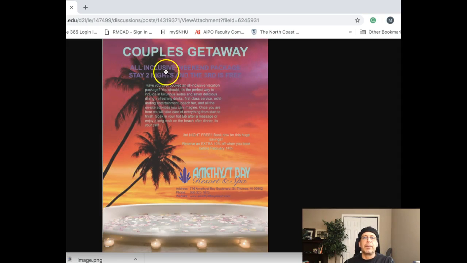Subhead, make sure it's set at Arial bold italic. I think two lines for the subhead is too much. I would remove that. Stay 2 nights and get the third free, and add that into your body copy. So your headline is couples getaway, subhead, all-inclusive weekend package. Then your paragraph of information that includes 2 nights to get the third free, and then whatever other information you have in here.